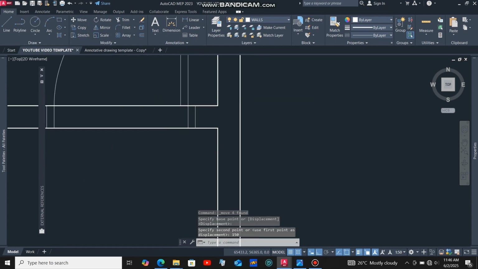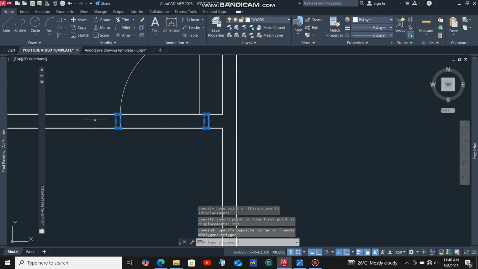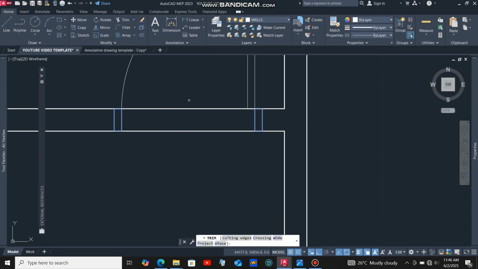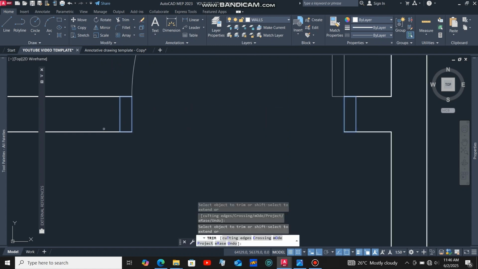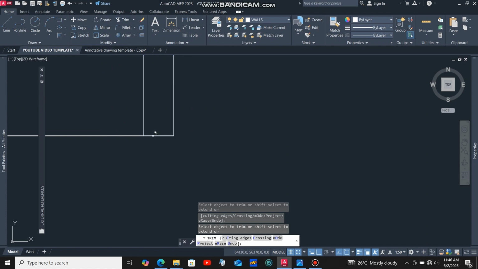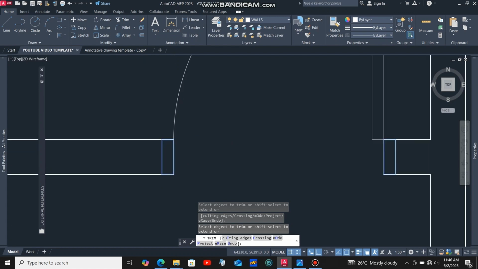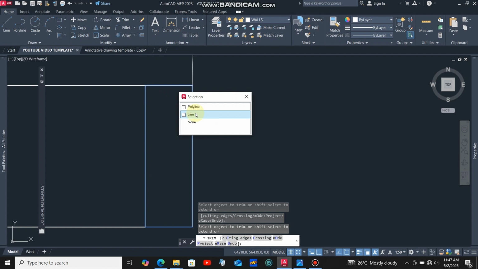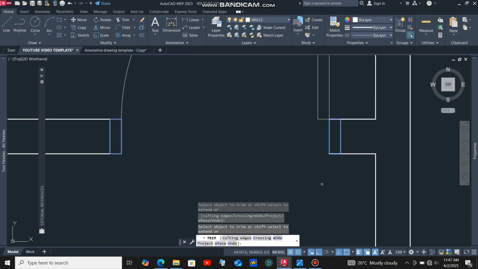Alright, then also select the door frame again, click at the trim command, then trim off those lines. Alright, then also click over there, then trim off the line, then also click over there, from the options trim off line. Alright, then do the same thing this other side.